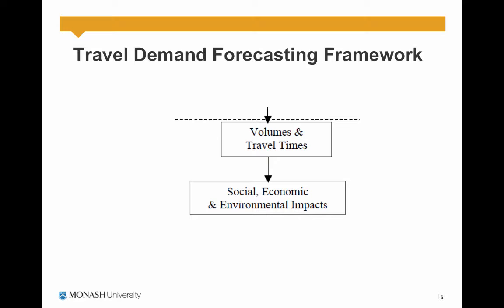And at the end, from that 4-step framework, we get estimated volumes on the roads and estimated travel times. When we get those, from those travel times and volumes and the general model, we can study the social, economic, and environmental impacts of various planning scenarios.